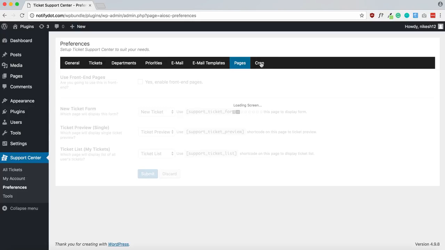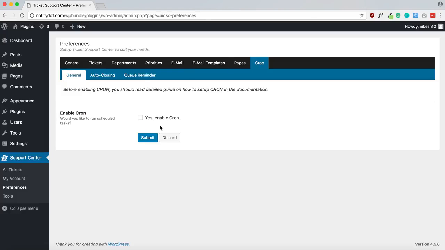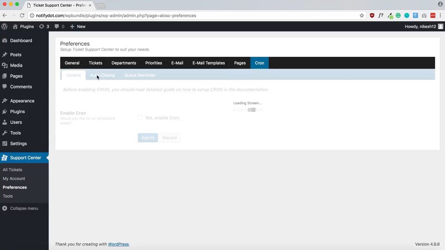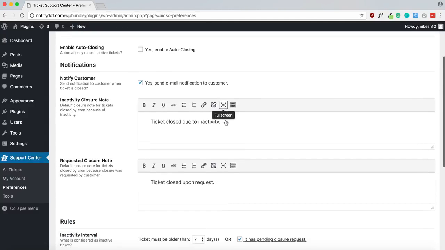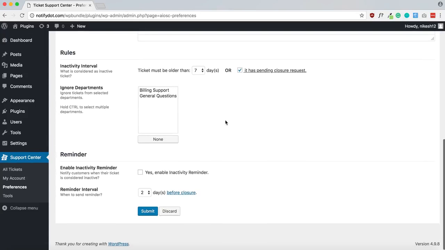Now, the next thing is cron. Now you need to go ahead and enable cron so you can have some scheduled tasks like auto closing. So if someone hasn't replied to a ticket in a long time, it'll automatically close it right in here.